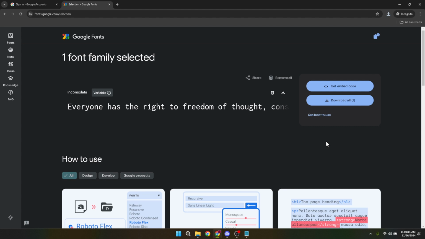One final tip before we wrap up, always keep exploring. The world of typography is vast and ever evolving. Google Fonts regularly updates its library with new fonts, so there's always something new to discover. Don't hesitate to revisit and explore new fonts that can elevate your projects to the next level.